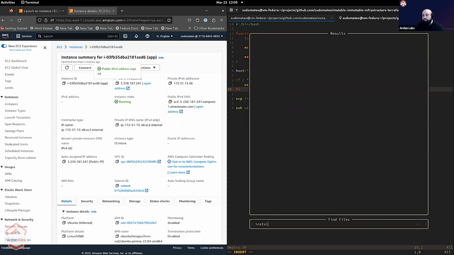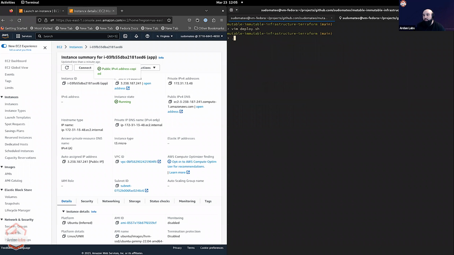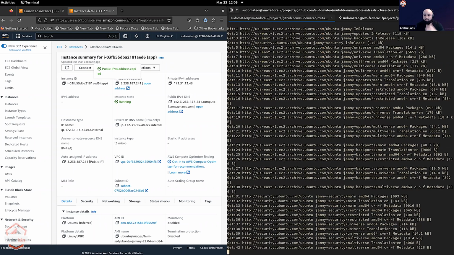And let's take a look at the install file. My example web application here is just installing Nginx and serving a static HTML page, right? And you'll notice here, I have a version here, 1.0.0. So this is my example web app. So let's go ahead and deploy this. I could run deploy, and I just need the host. So it'll go ahead and copy my script up, run the deployment.